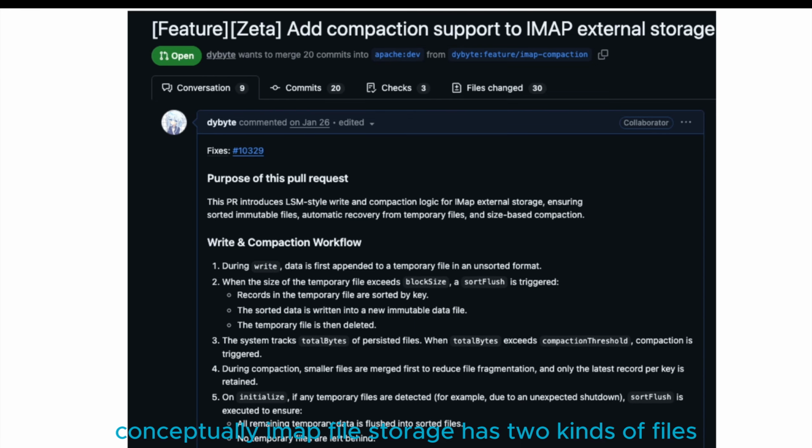Conceptually, IMAP file storage has two kinds of files. One, mutable files, currently being written to. Two, immutable files, sealed, no longer accepting writes. Compaction is triggered when the total accumulated size of immutable files exceeds a configurable threshold, compaction threshold. Once that threshold is crossed, compaction starts automatically in the background.